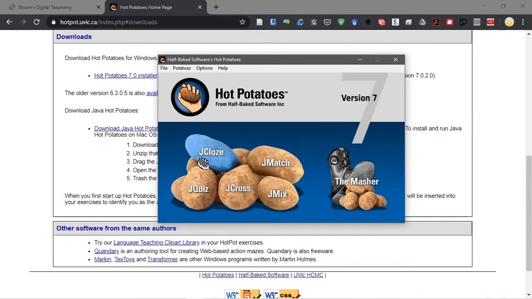The last one in the list here is J-close, and as the name suggests, it's a cloze passage, so it's a fill-in-the-blanks exercise. You can give Hot Potatoes a passage of text, and from there you can blank out words, enter in clues and so on, and then the passage occurs as a closed passage exercise that the students have to fill in.